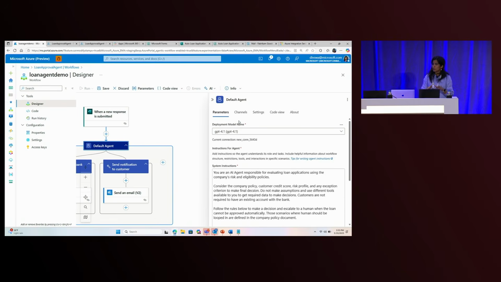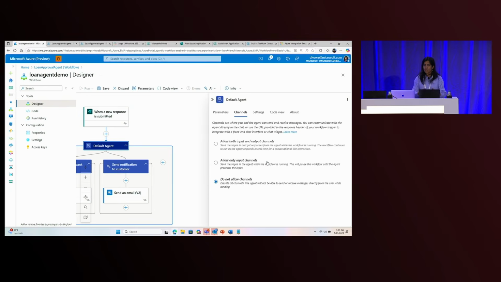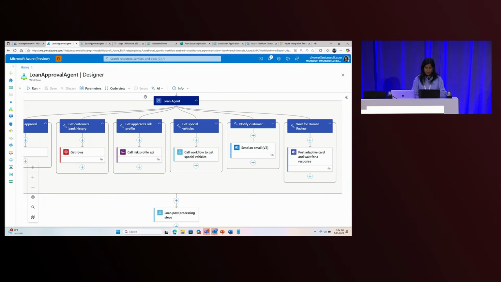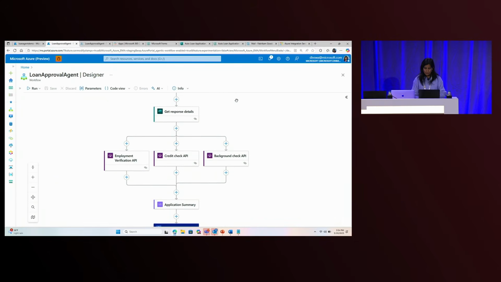So like, as I'd shown you, I added a forms connector to make this agent autonomous by reacting to the application received from the customer, but we also support conversational agents. And the way you do that is by going through the channels and enabling the input and the output channels. This enables you to have the ability to then have conversation with the agents. So with this, you have the full flexibility to build both conversational and autonomous agents based on your scenarios.